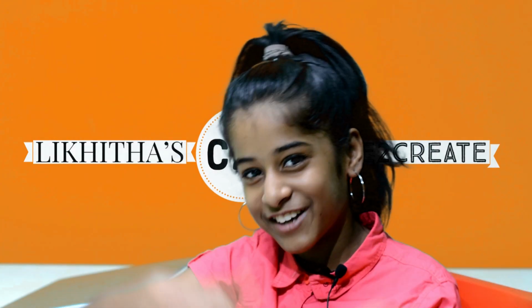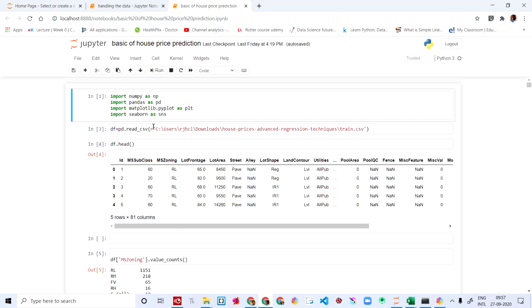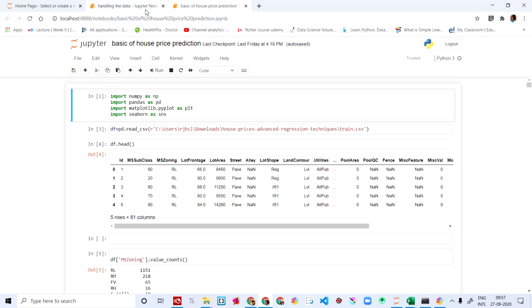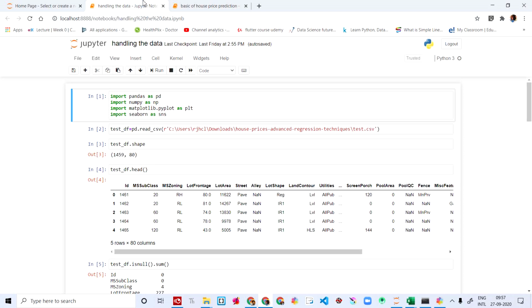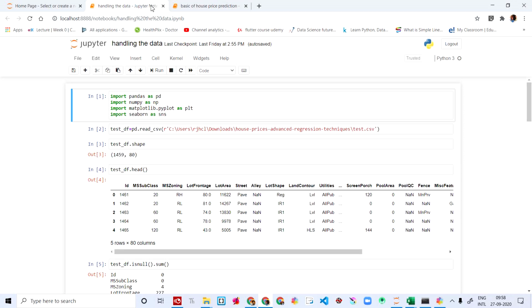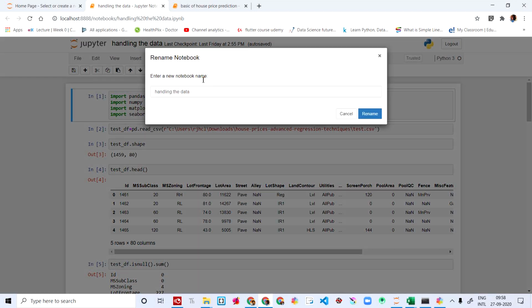Let's go for it. In this video, we're basically going to predict the house price. So let's begin. The first thing we have to do is handle the test data. For that, I've created a separate file for the final project, and let me rename it as handling the test data.